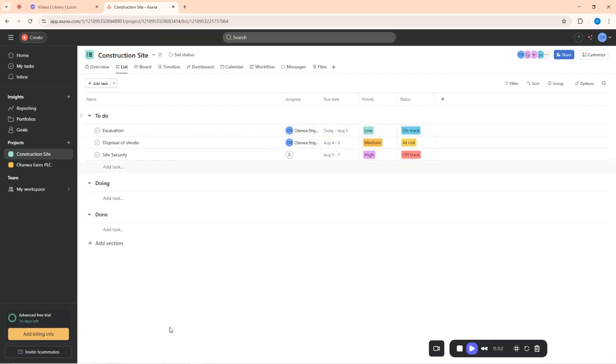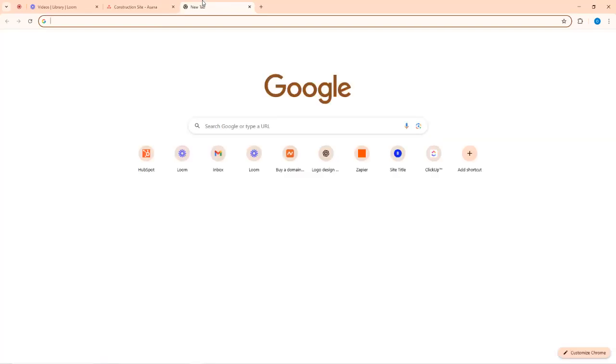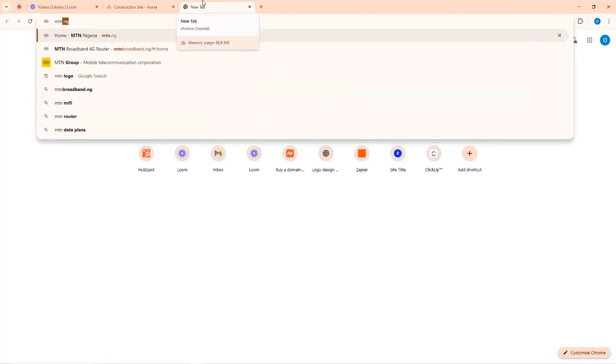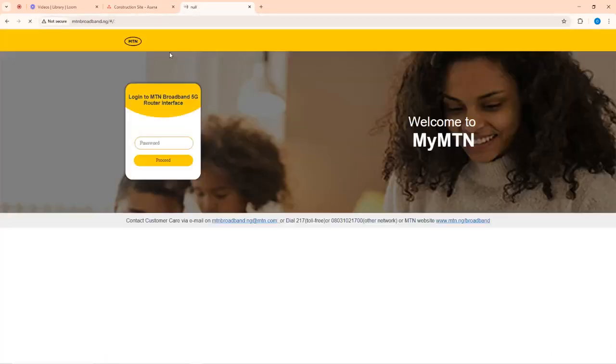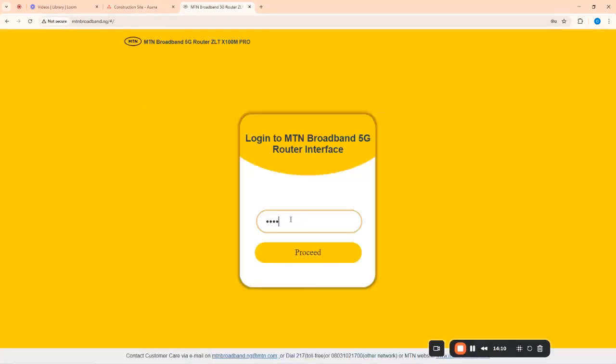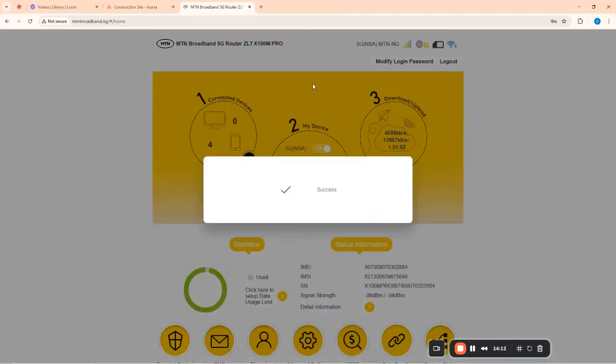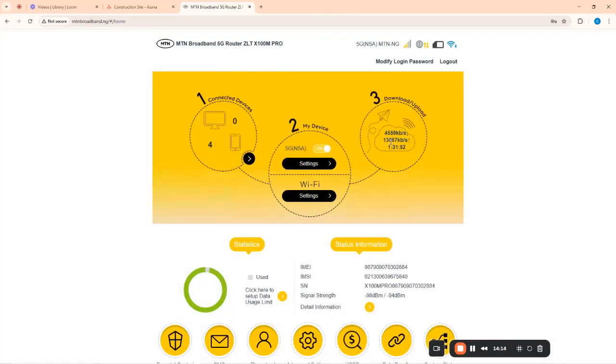So now, let me check that thing and see what it is doing. MTN. Let me see how it's performing. If it is good enough. 30 megabytes per second. Jesus.